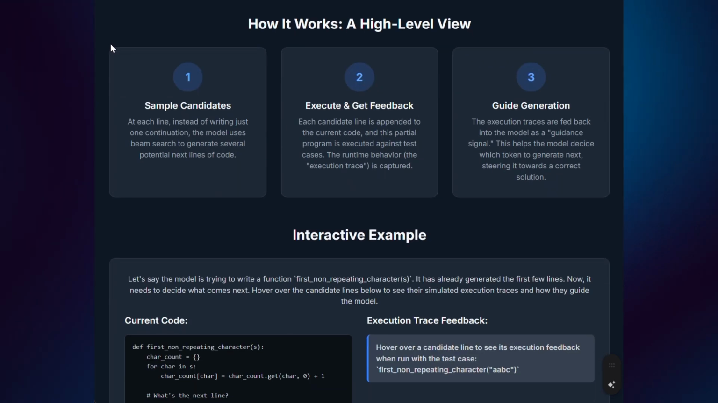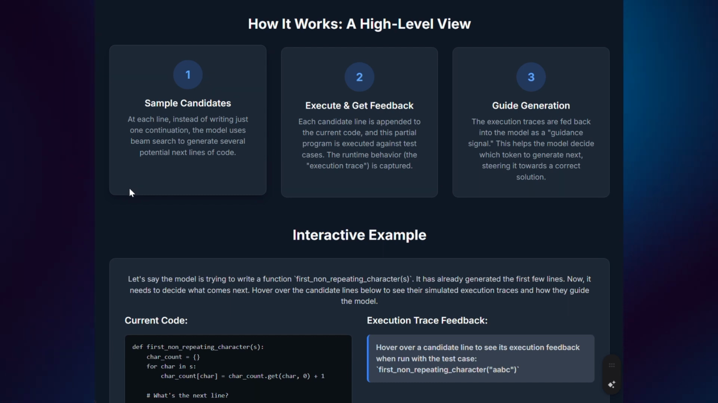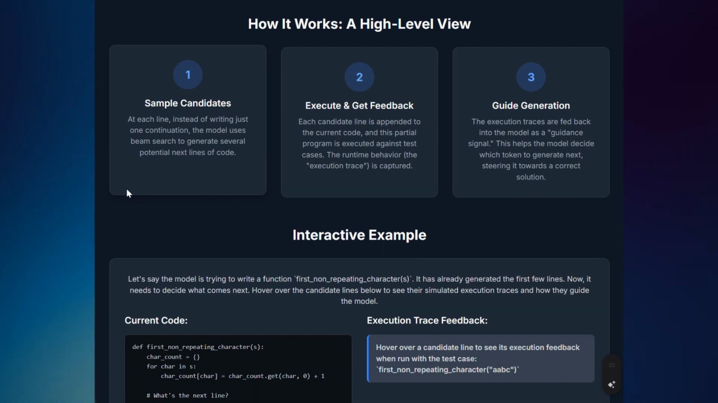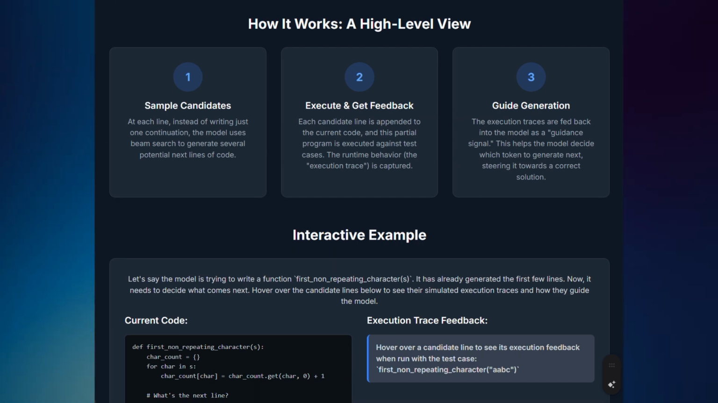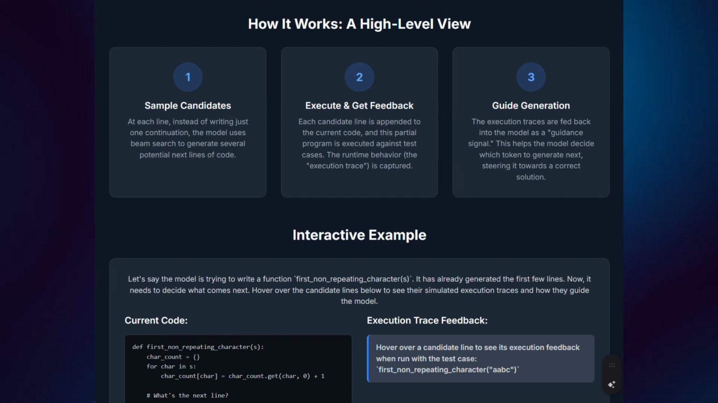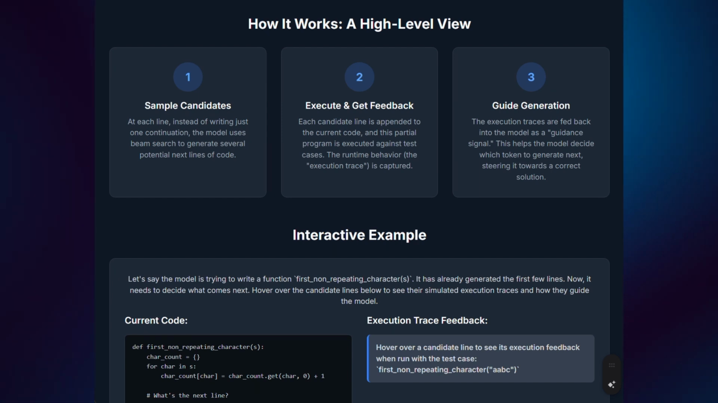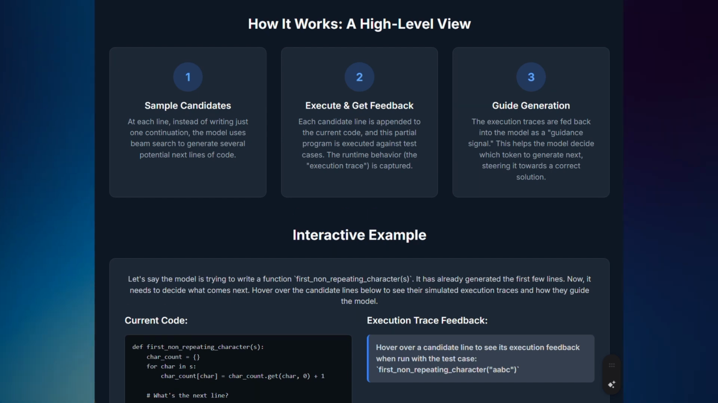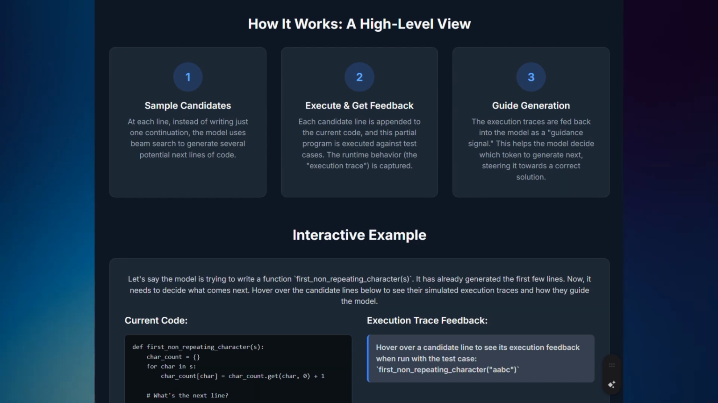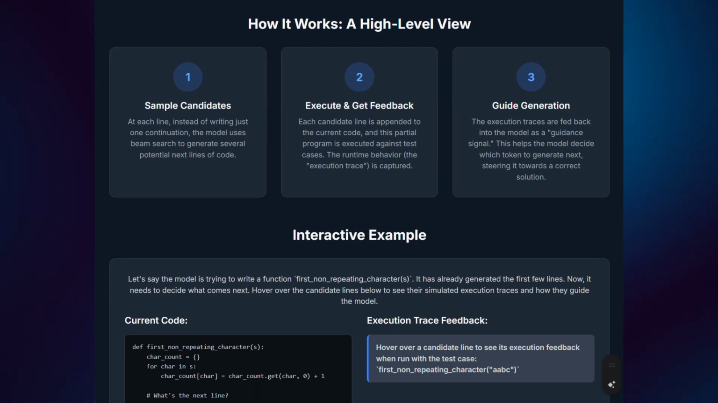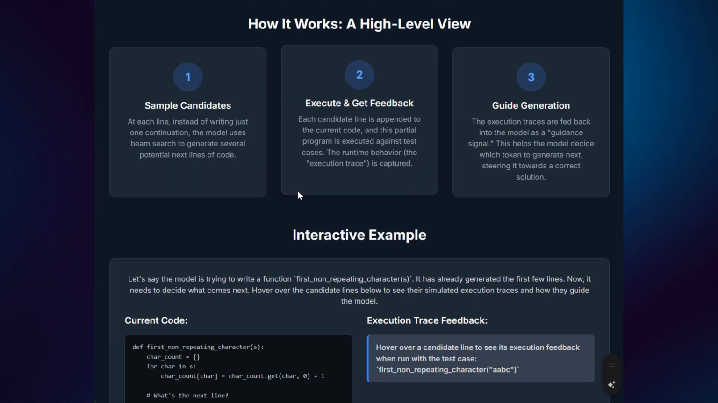At each line, instead of writing just one continuation, the model uses beam search to generate several potential next lines of code. Beam search keeps a small number of the most promising paths open at the same time. This number is called the beam width. Each candidate line is appended to the current code, and this partial program is executed against test cases. The runtime behavior, or the execution trace, is captured. The execution traces are fed back into the model as a guidance signal. This helps the model decide which token to generate next, steering it towards a correct solution.